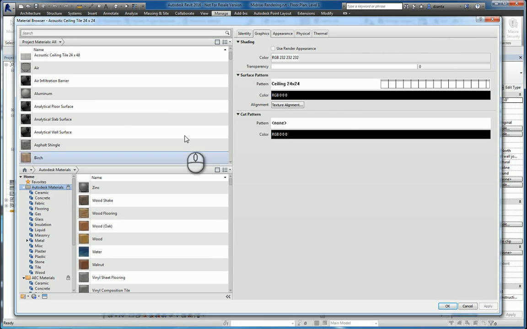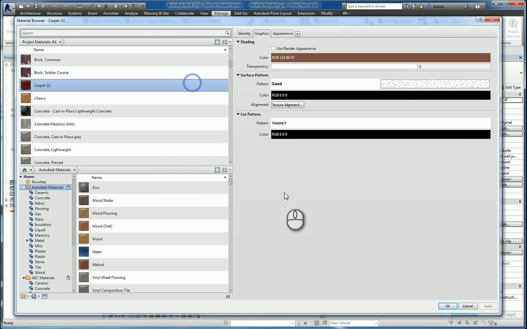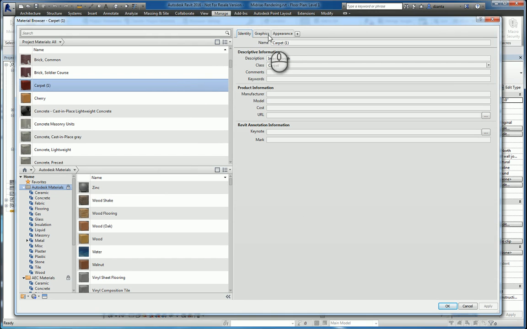Paint. On the right-hand side is a description and tabs that describe the material that you have highlighted in the upper left-hand quadrant that's within your project. So for example, if I browse and look at carpet, there are several tabs: Identity tab, Graphics tab, Appearance tab, and there are two more that are hidden if not applied. You can hit the plus symbol and put physical and thermal. I'll cover that in a second.